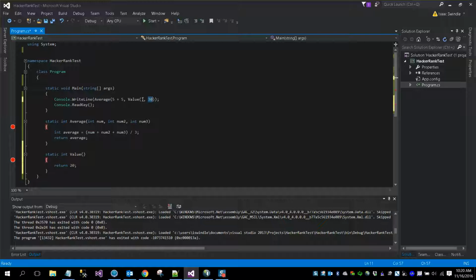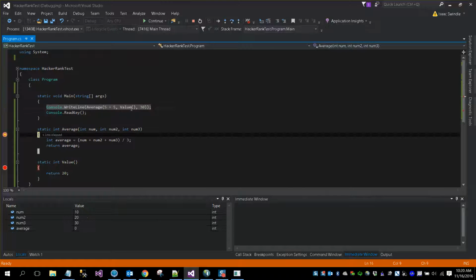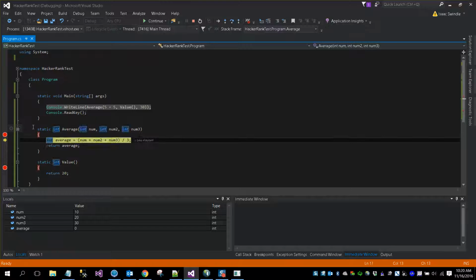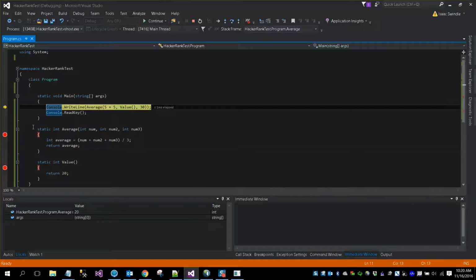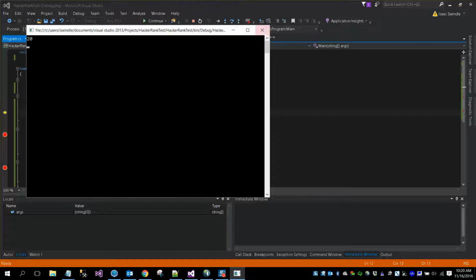So let's use our debugging, and let's see what's happening here. Let's start. We've dropped into value. We've returned 30. We've dropped into average. We're going to work our way through average. We've returned that. And then we'll return that, which is 20, and it writes to the screen.